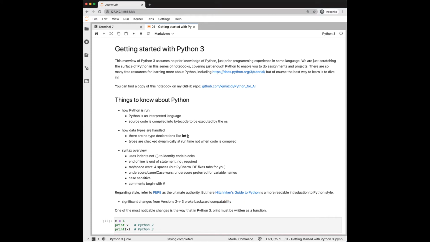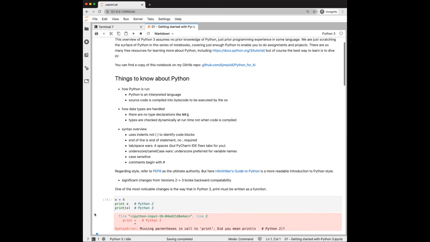One more thing to keep in mind about Python is that significant changes broke backward compatibility from Python 2 to Python 3, which is why we're only talking about Python 3. One of the things you'll notice the most is the print statement differed in Python 2 versus Python 3. In Python 3, you'll have to have parentheses around the print statement or you get an error.